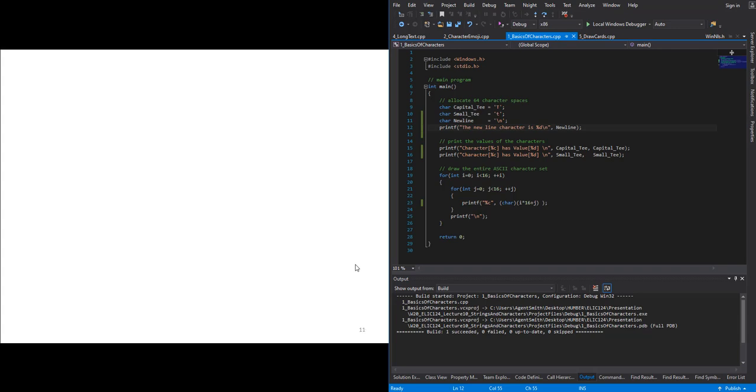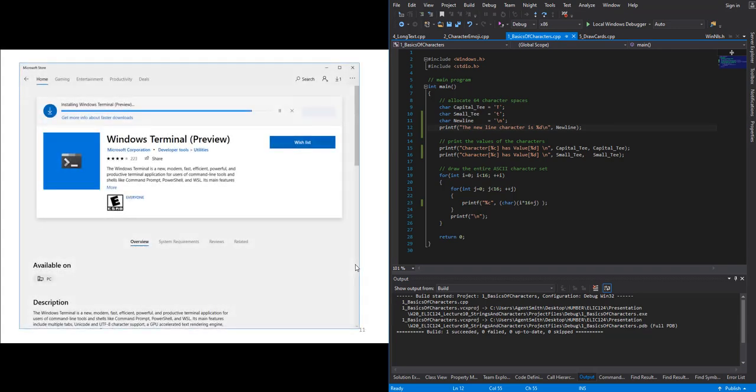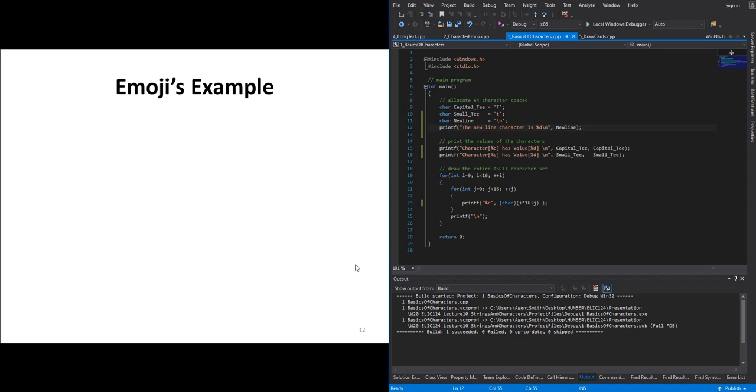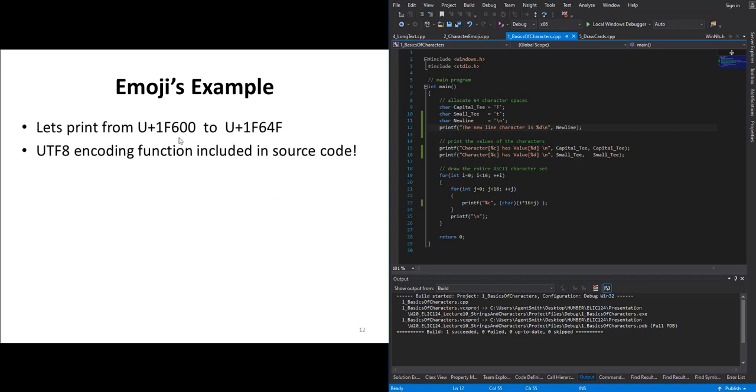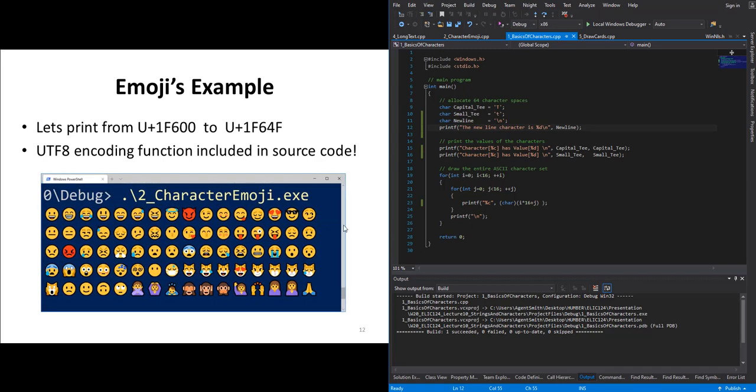So let's go ahead and download us Windows Terminal. You can find this in the Microsoft Store on your Windows PC. If you do not have a Windows PC, I am sure you can find an alternative for you. So let's go ahead and print all of the emojis between these UTF code points. Now, I'm going to go ahead and show you what that looks like, and I hope that looks pretty mesmerizing.